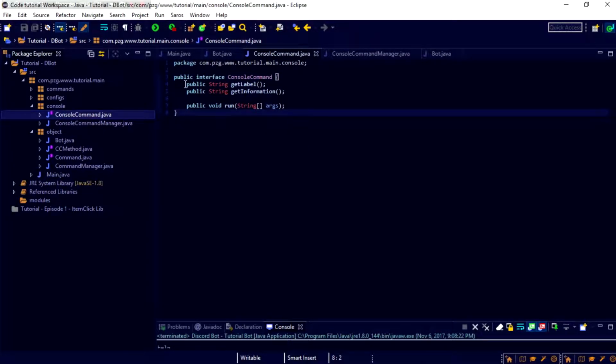So what we're going to do in here is we're going to make a public string get label, and this is a reference to a method. We are basically defining a method that is supposed to be here. We don't have to actually type out the method or any variables, we just have to put in definitions to the methods. So we're doing a get label, a get information, and then a public void run with string args. And that's just about all you have to have for the console command.